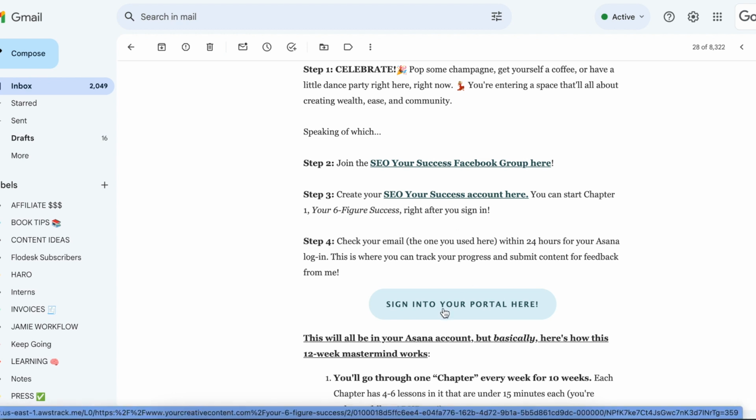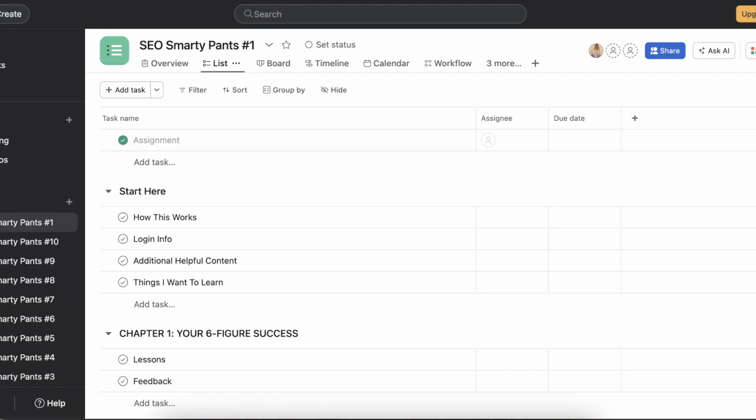And then within 24 hours of receiving this email, you're going to get a follow-up email with access to your personal Asana workspace. So like I said, you get 1 module per week to make this all a little less overwhelming and to make sure you stay focused on one task at a time. So this is what your Asana looks like. Basically reiterating how this works, your login info, like how to sign in to watch all the tutorials, any additional helpful content I find or create.